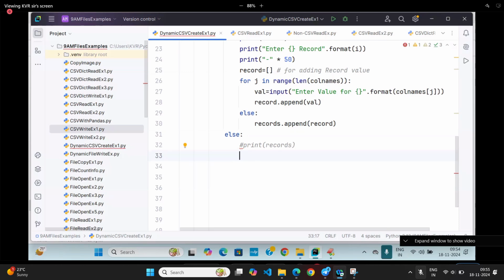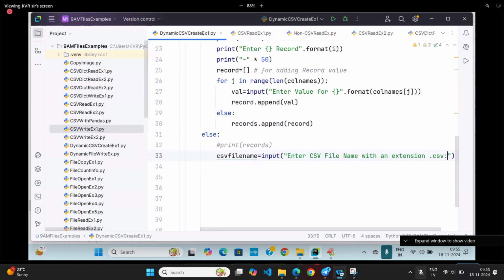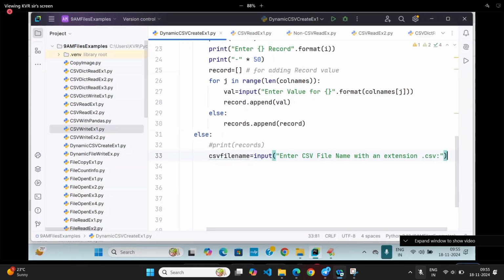What to write? I need to choose the CSV file. I am saying CSV file name. CSV file name is equal to input of enter. What is this? CSV file name with an extension dot CSV.